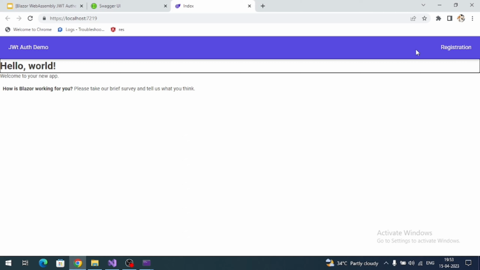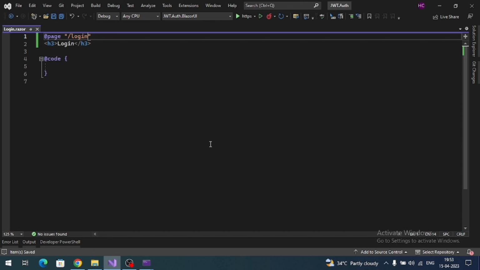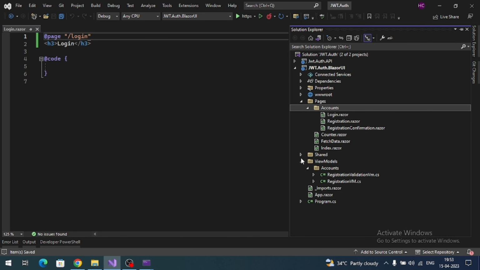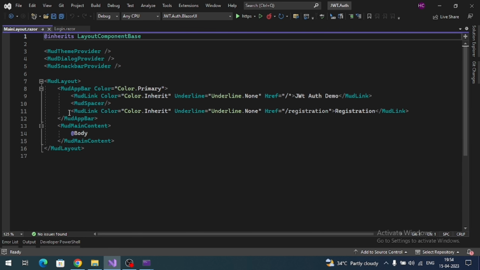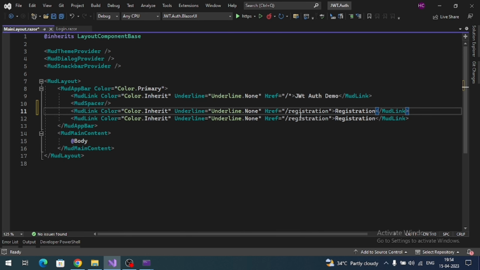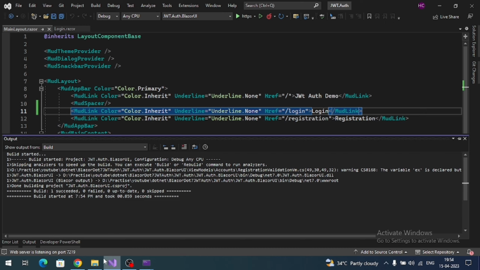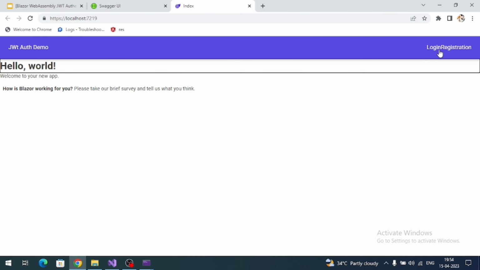On the UI, on the menu bar, let's add our login link as well. For that, let's go to the Shared folder and MainLayout. Let's add one more link tag. Here change href to login and change the label to Login. Let's check now. See, we are getting login.